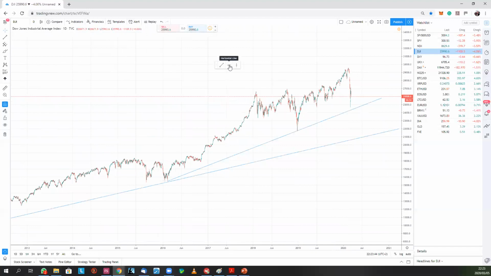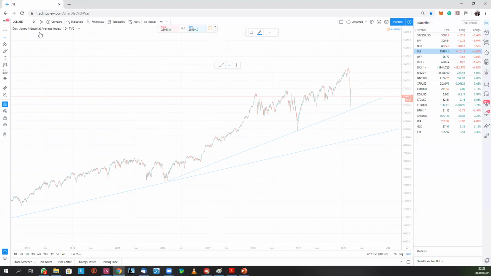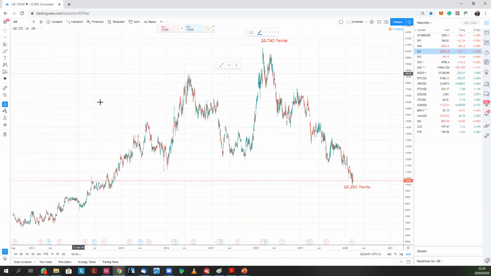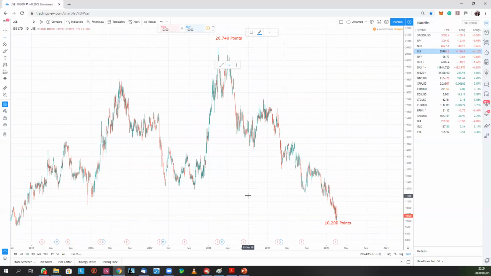If I want to draw in a horizontal line, there's a horizontal line. I want to find some support lines. Okay, you can't do this on this, so I'm going to change this. Let's go to the South African JSE. And we're going to see on the one-day graph, the JSE has fallen from 20,000 to 9,500 points. So it's fallen more than 50%. I wouldn't want to be on the JSE.